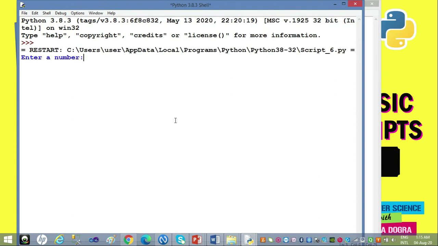Enter a number. I write 5. Fine. So 5 square children is 25 and 5 cube is 125. So this is how I'll get to see the output in my Python shell. Okay. So we're through with script number 1 for this part 2. Let's proceed to script number 2 for part 2.